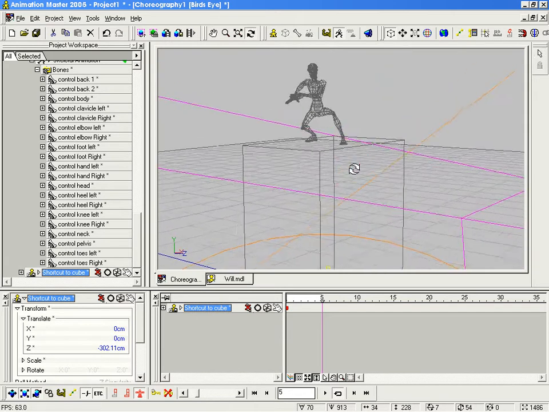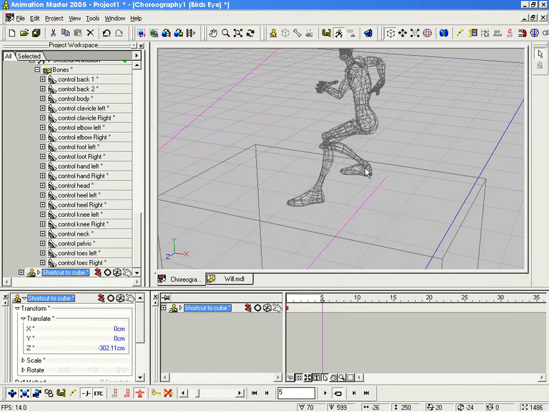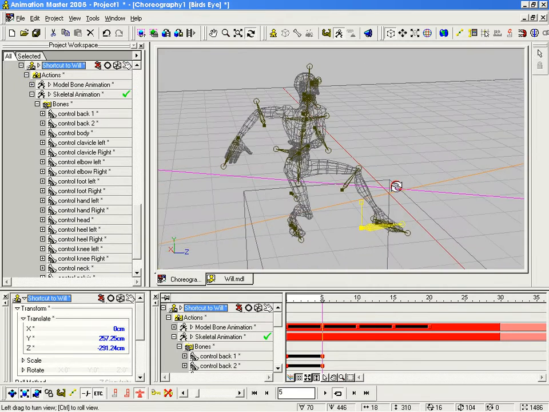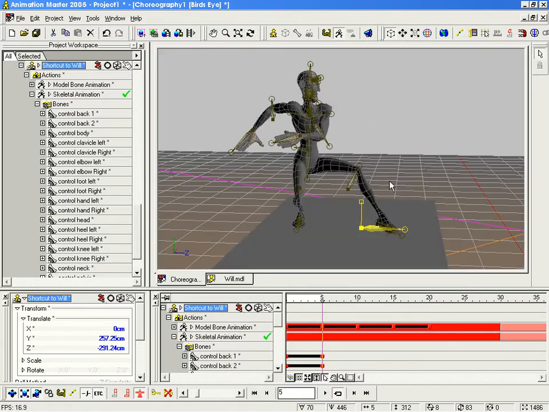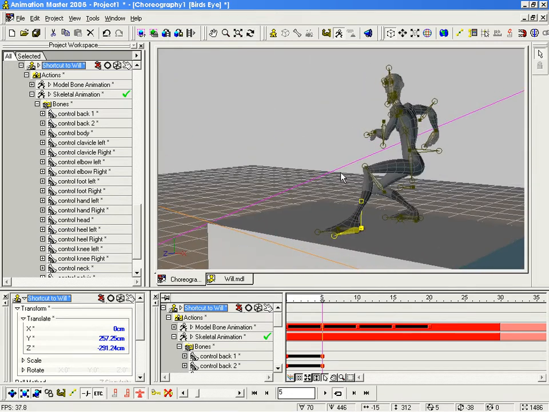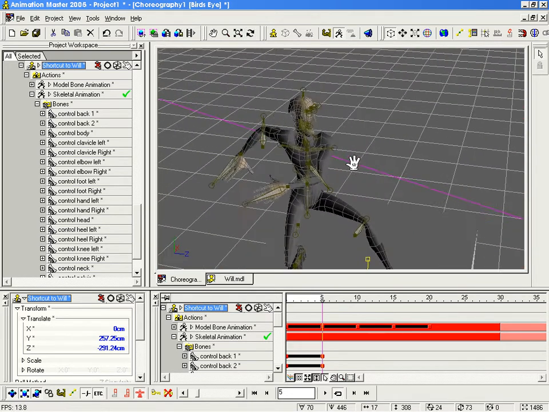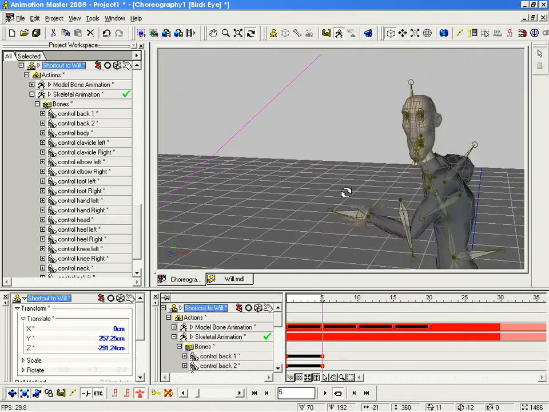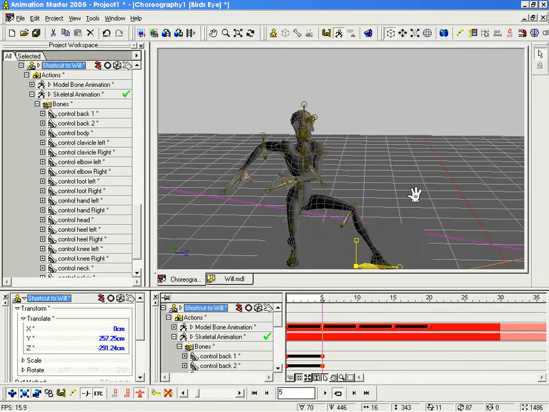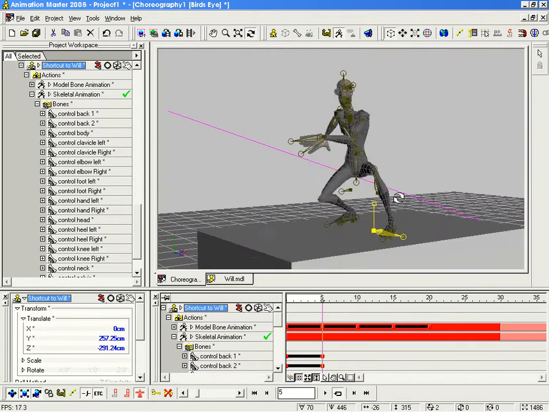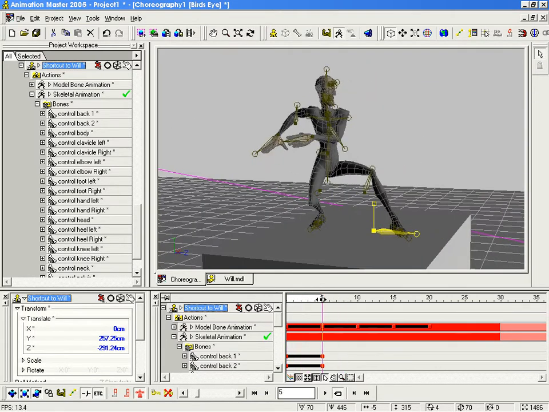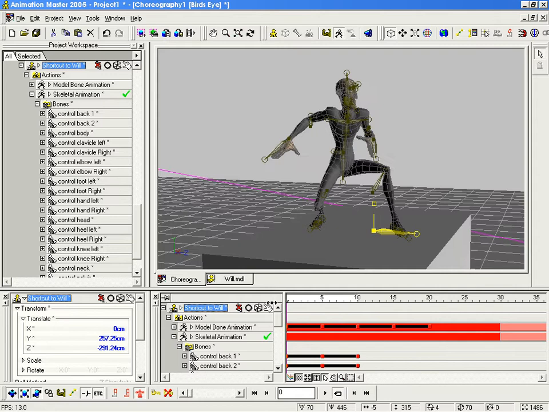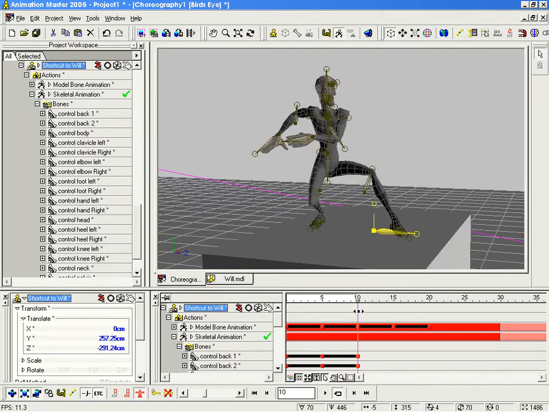I like to go back to my camera view by hitting 1 on the numpad and then tumble out of that. It gives me a perspective view. It's a little better. Okay, so now we have him come back. Let's go to frame 5, hit force keyframe, key everything there. Go to frame 5, hit copy, and then go to frame 10 and hit paste. So he rocks back to 10.